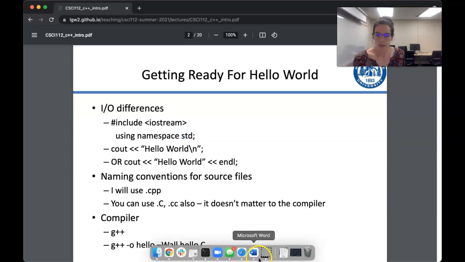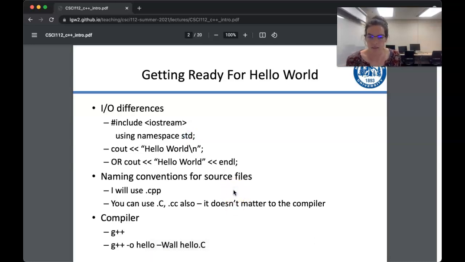To make this concrete, I'll open one of our C++ Hello World programs in a minute, and we can see what that means. But basically, namespaces are this idea that allow us to group functions together nicely. And if we don't say this, we're going to have to say std:: before we use something like cout or cin.